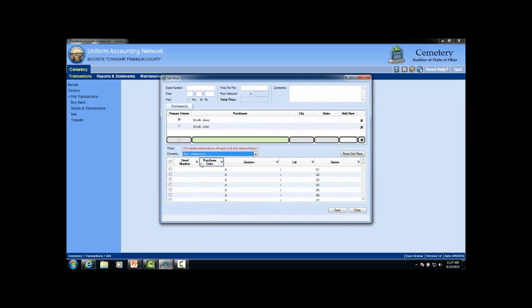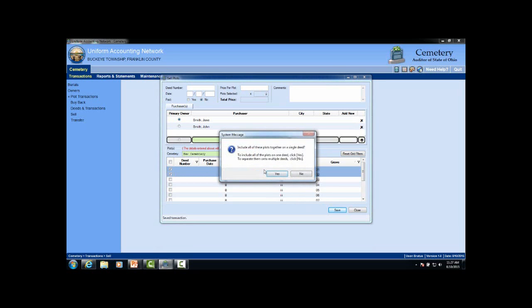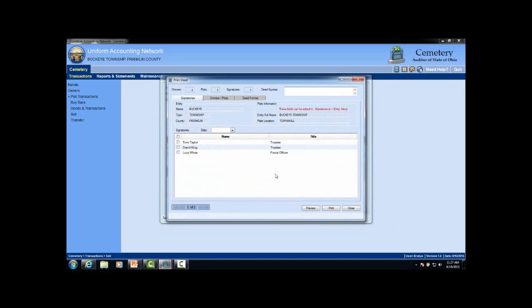You again have the grids that you can filter here. So let's say they decided they wanted to buy a plot in section B and in lot 3. And they want to purchase these 2 plots. So we're going to go ahead and click Save. It's going to ask you, do you want to print a deed for the selected plots? Why, yes, we do. It's going to ask you, do you want to include these plots on one deed, or do you want to separate them onto multiple deeds? You can choose which option. So we're going to go ahead and choose, we want them to print on just one deed.